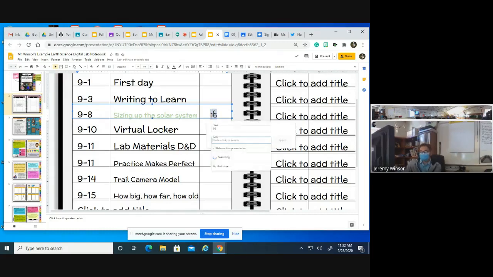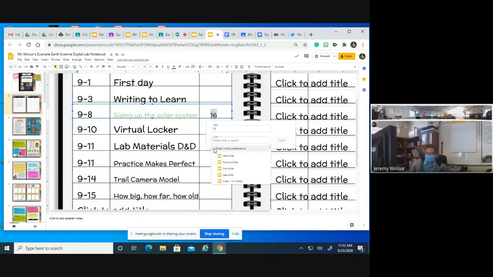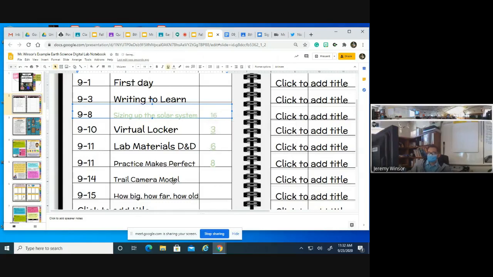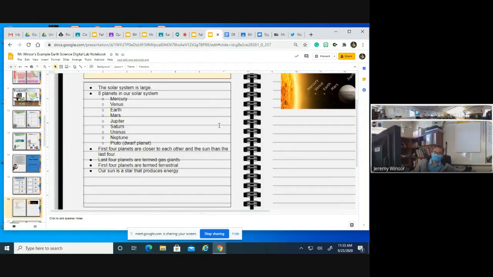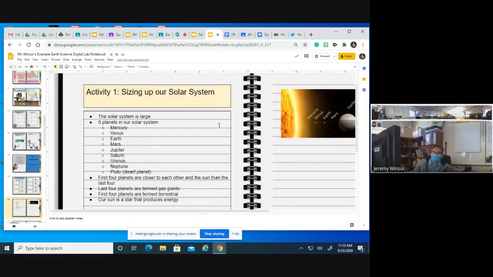I push Control K to develop a link. And I want to go to a slide in the presentation. So I scroll down to slide number 16. I apply. Now when I'm in present mode, or even if I'm not in present mode, if I click on slide number 16, it'll take me right directly to that slide. So there I'm at my activity and the information that I put in my slide.